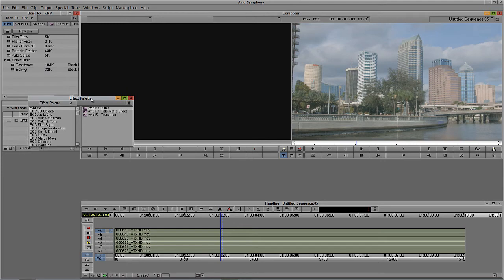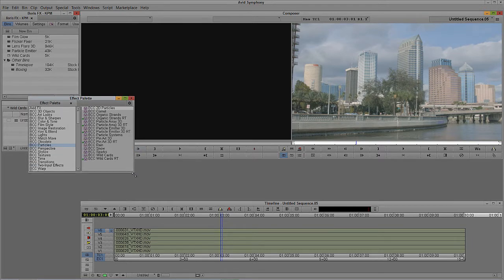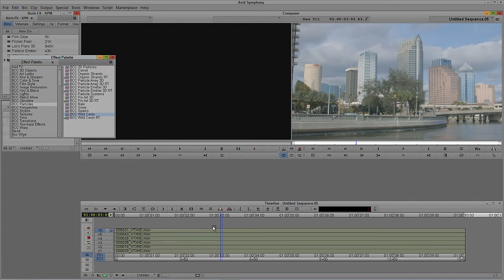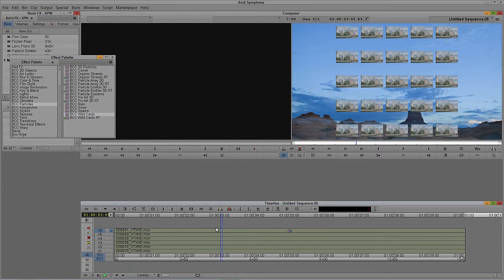And we need to find the wildcards effect. Now, because we're technically dealing with cards inside of space, and there's going to be multiple cards, these are actually considered particles. So we're going to navigate down to the particles section of Boris Continuum Complete 8, and come all the way down to the bottom, and here's the wildcards effect right here. I'm going to take the effect, drag and drop it down onto the topmost layer. Now, it's important that you do that, because the way that the effect works is when it's looking for multiple video layers, it's always going to look below the layer that it's currently on. So I always tell people, remember to stick that effect on the topmost layer.